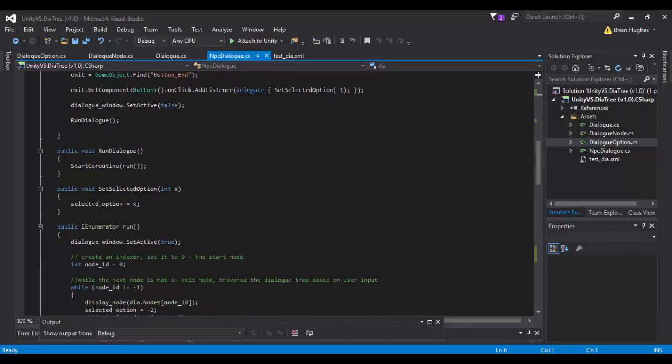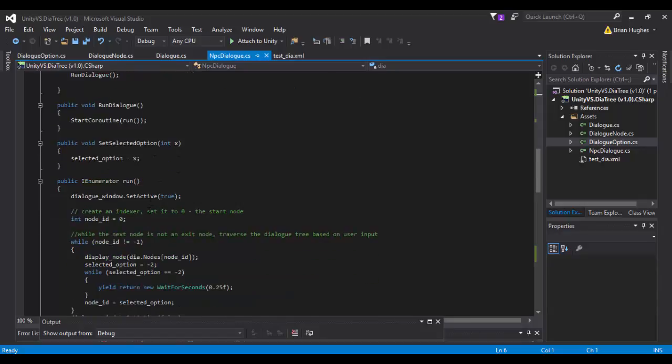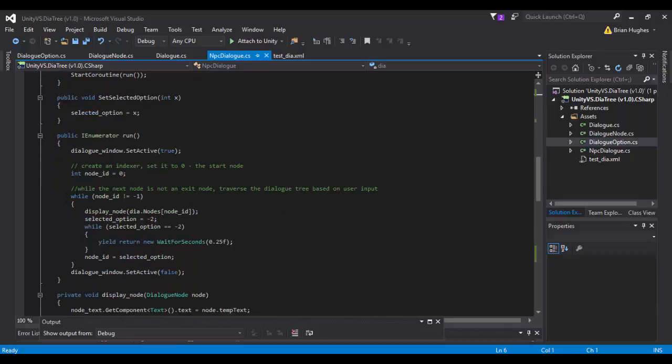Now here, so this is the run dialog. We're gonna start coroutine run, which is this. And this is the set selection option. This is something new. This is going to set selected option to whatever X is. It's just a regular setter. Now, so we set to true. We have the node ID 0, so that's the same as before. We're just gonna have the first one. This is kind of the same where it's going to exit if it's -1.